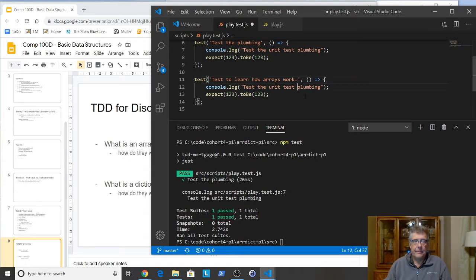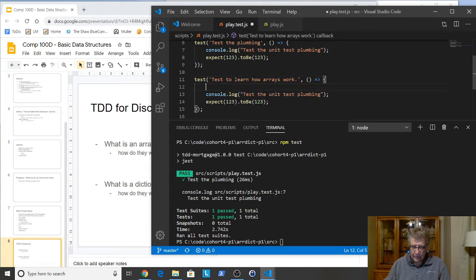All right. And then I don't need that console log. I may use it a little later. But what I'm going to do first is create an array. So I'm going to go const, and I'm just going to call it array1. And I'm just going to put a few numbers in there. I don't know, 5, 6, 7. So now I have an array with 3 values in it.